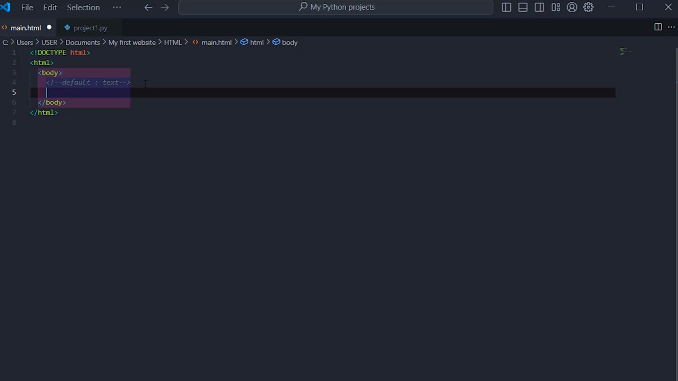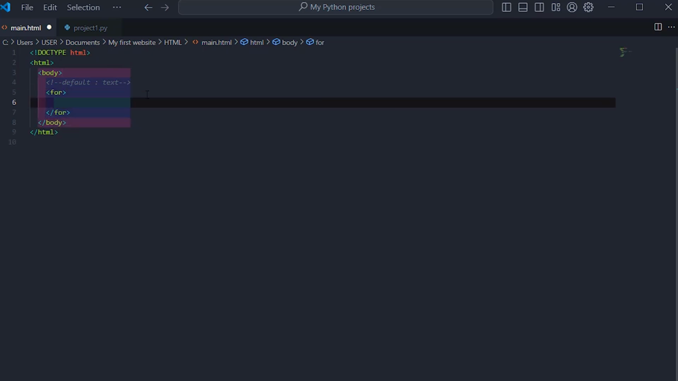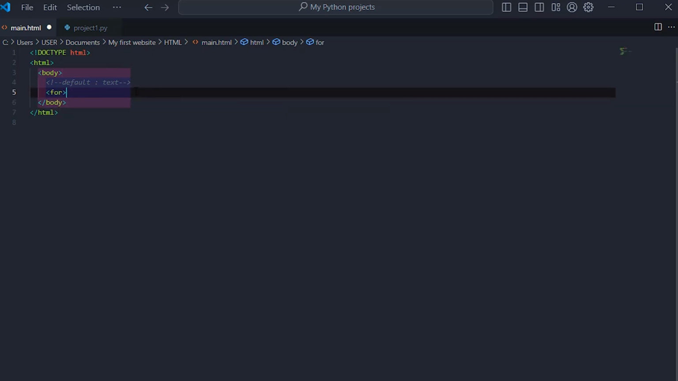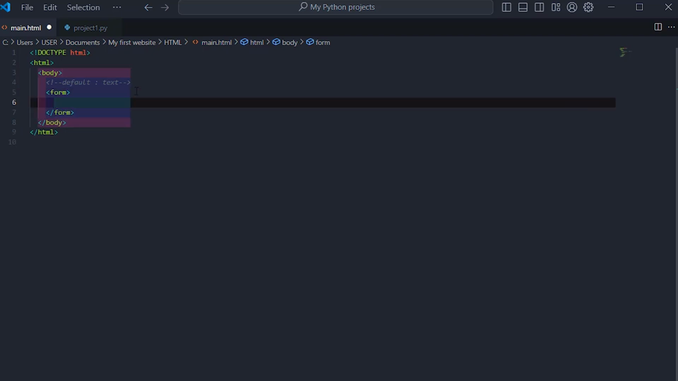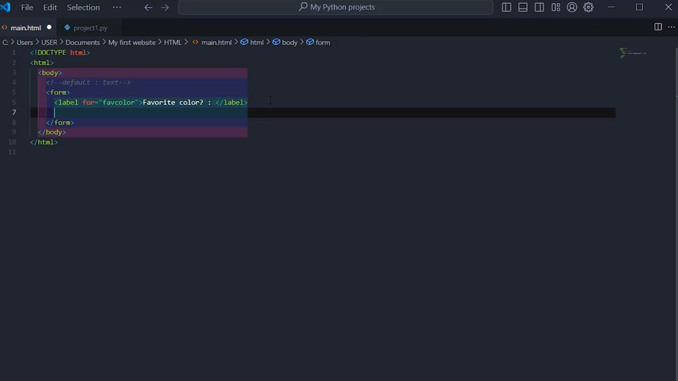Let's move down here and have form. Oh, not for, okay, that's my bad, form. And let's have label for favorite color, and then let's close it and let's say favorite color, okay, over here, and let's have input type is text, ID is favorite color, name is favorite color, and then close it, and my bad over here.